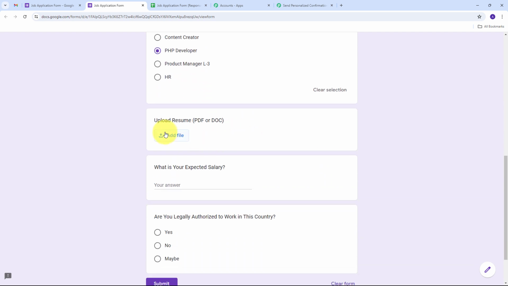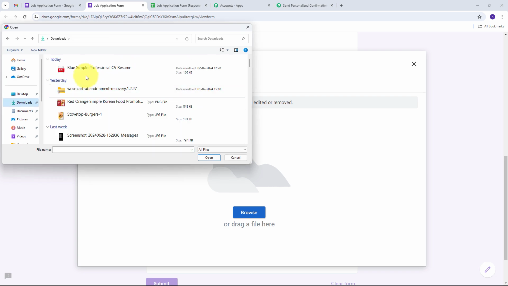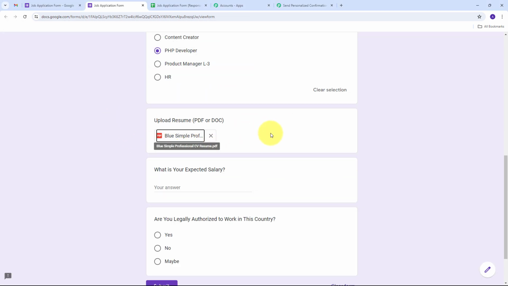And now what I need to do is upload my resume. So I'm going to click on this add file button. I'm going to click on browse. And here this is my resume. So I'm going to map this. So here I have uploaded my resume.